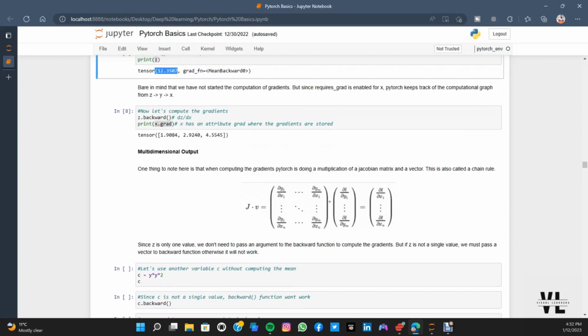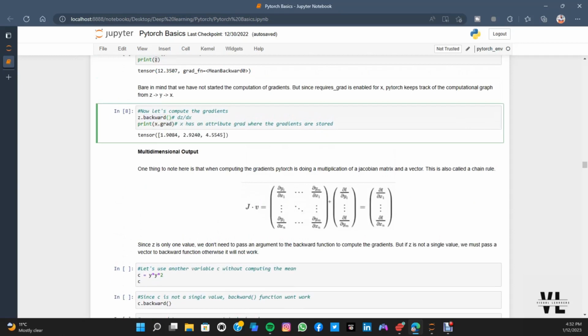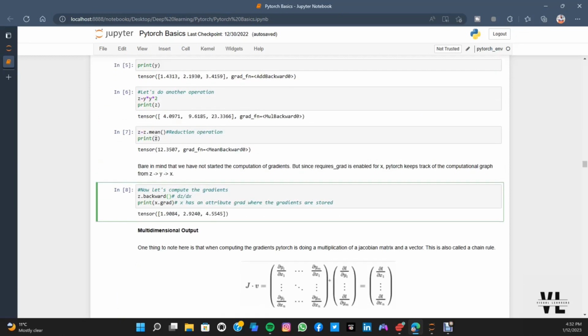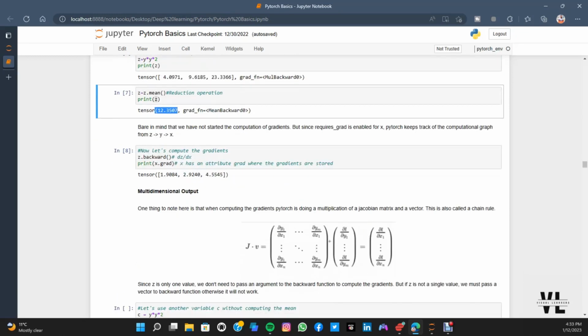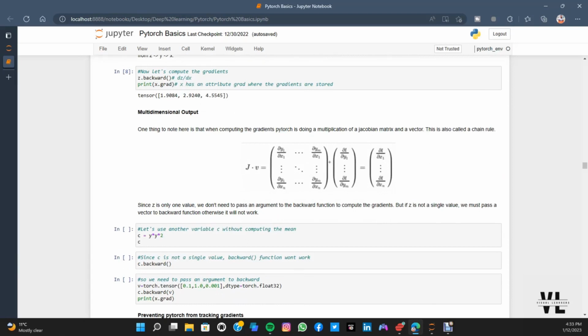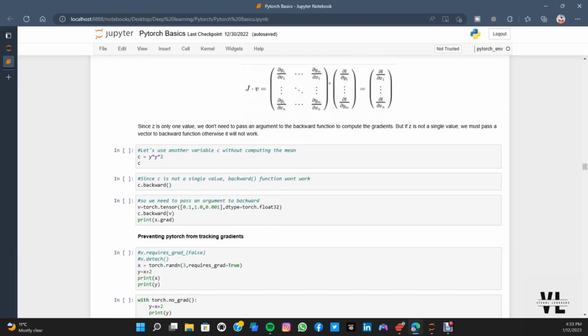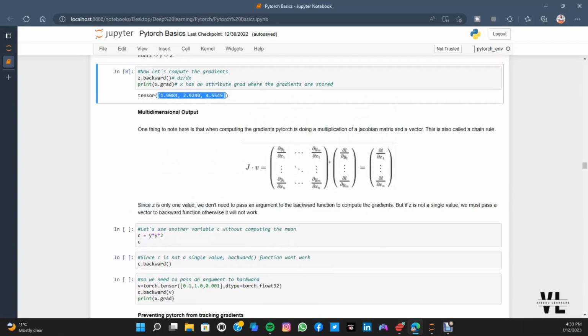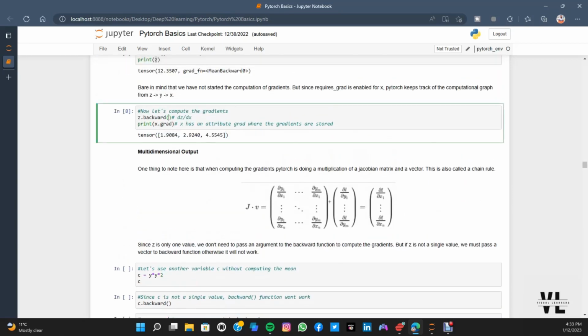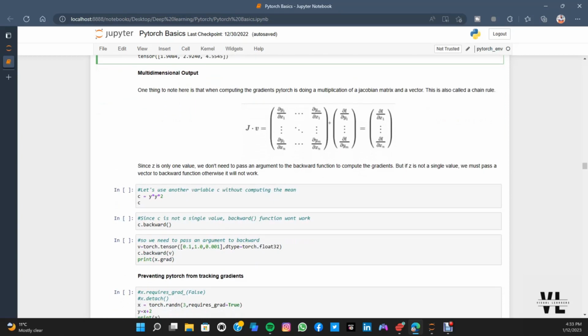Notice here, when we called the backward function, we didn't provide any kind of argument to this function because z is a scalar and it only has one value. We don't need to provide any arguments to compute the final gradients. But if you have a multi-dimensional output, you're going to have to provide an argument for the backward function, otherwise it will give you an error. If z is not a single value, we must pass a vector to the backward function, otherwise it will not work.